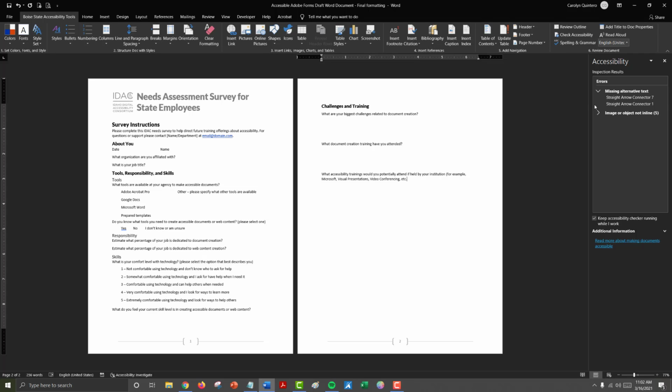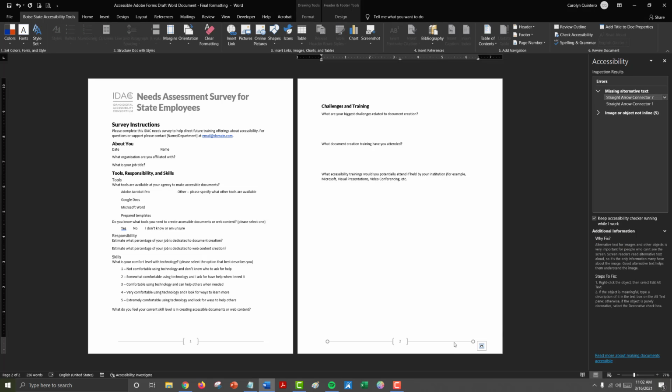But there's a couple other images, straight arrow connector 7, straight arrow connector 1. If we don't know what that is, we can click on the option and it will highlight it in the document. So it is this straight connector in our footer. To fix the item, select the little drop-down box for recommended actions. We can add a description or we can mark as decorative. This really doesn't need a description. It purely is a decorative element, so we can mark that as decorative. And with our straight arrow connector 1, that's the bracket around the page number, we can also mark that as decorative.